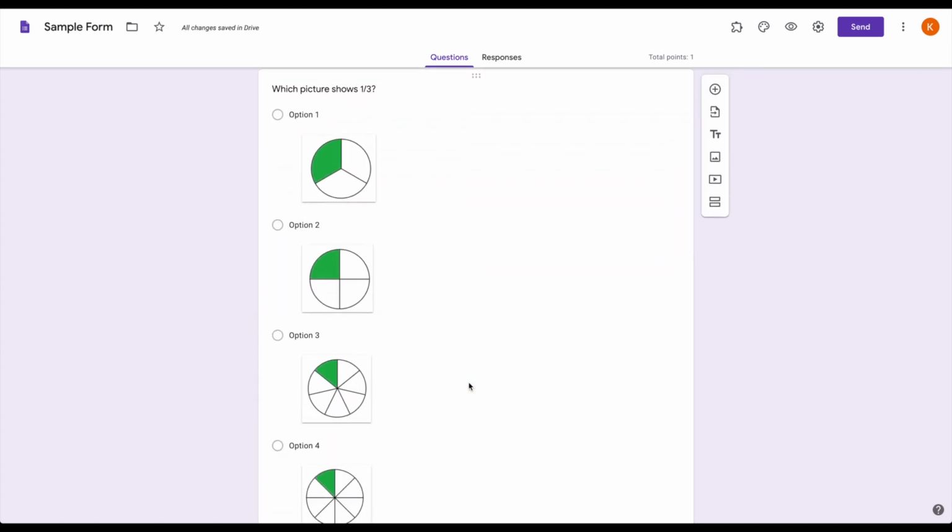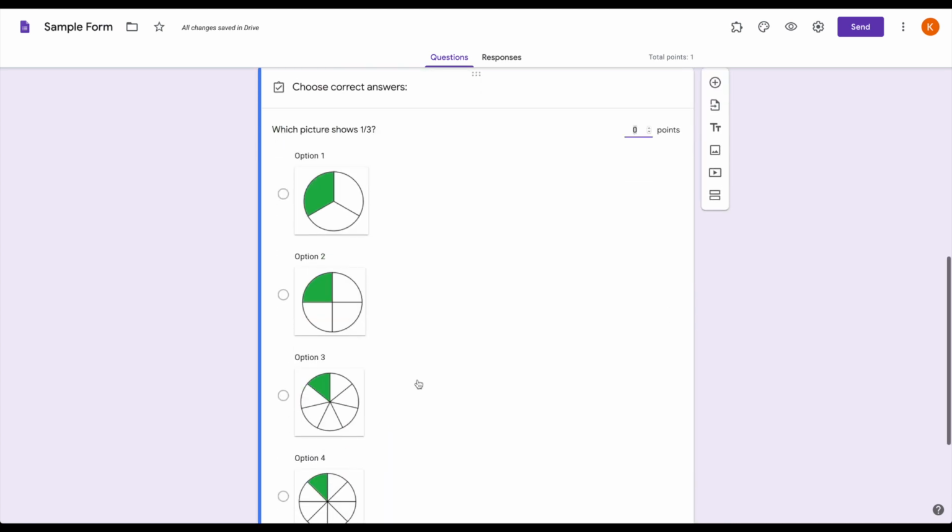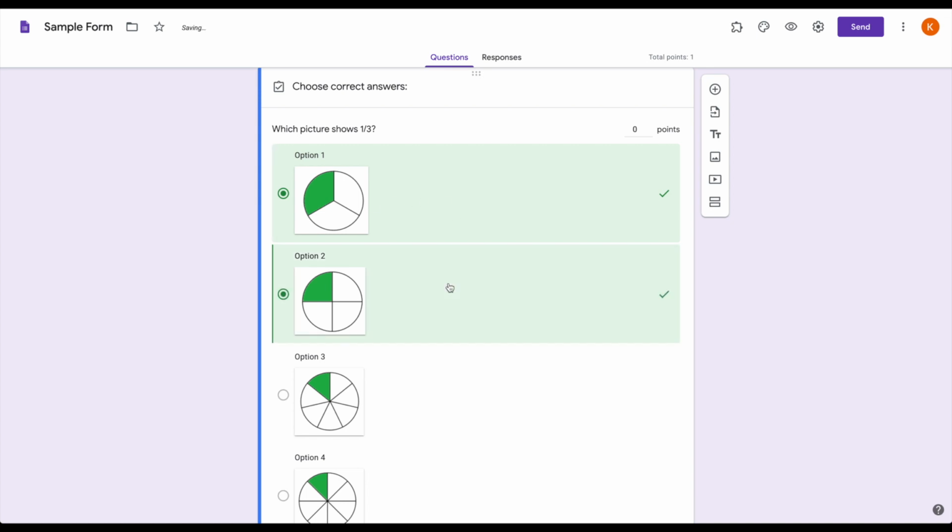For my second question, I repeat the process. Now, this is a multiple choice question. It's meant to only have one correct answer. If I wanted to, I could choose two options and either would be correct, but that gets really confusing for students. So I highly recommend multiple choice, only one correct answer.